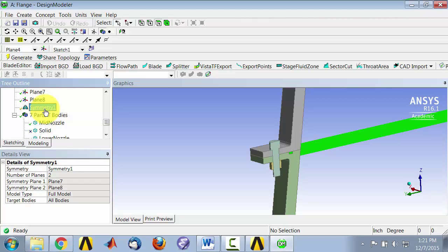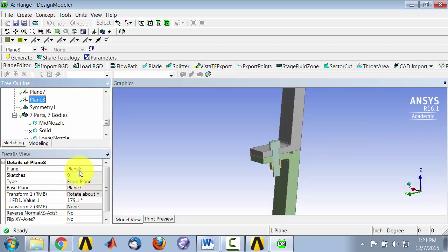This is what is used to cut the model as per periodic symmetry. And you see the symmetry planes are plane 8 and plane 7. And if I look at plane 8, I see it's offset from plane 7 by this angle, which is essentially 180 degrees minus this value, so 0.9 degrees.